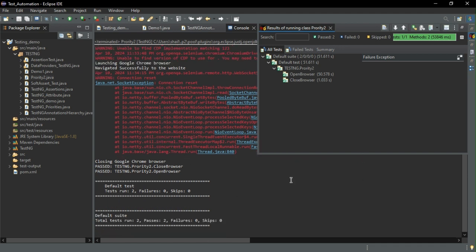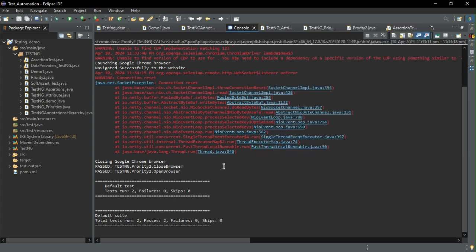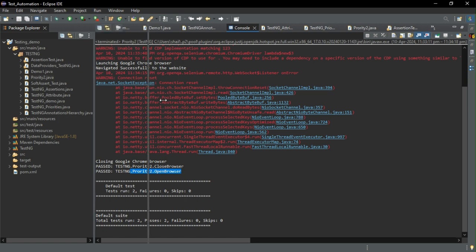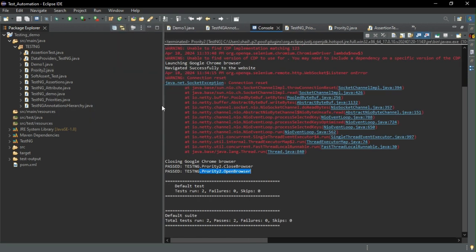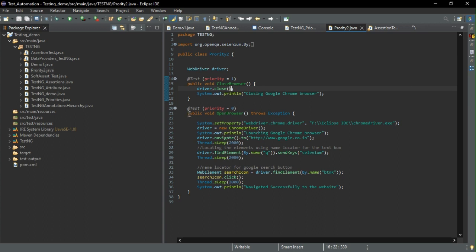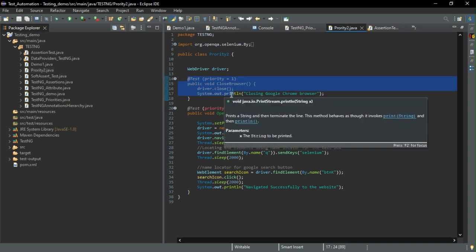Okay, you can see here after launching the browser, priority 2 is closed and priority 2 is open. Two test cases have passed. It will first launch the browser, then close the browser. You can see the sequence. First launching the browser, because we have priority set to 0. This is the first priority, this is the second priority. Accordingly, you can arrange the priority of your script as per requirement.